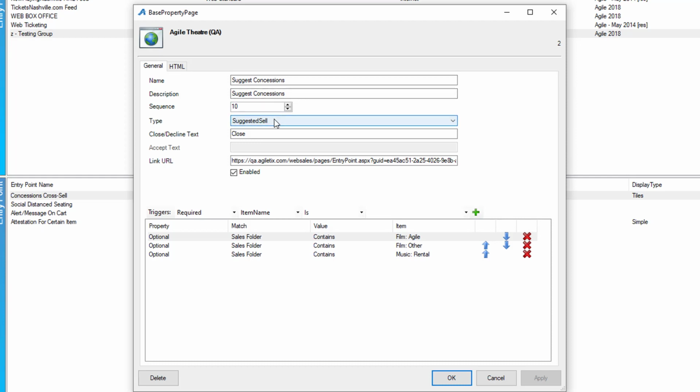And we have the choice of 3 different types: attestation, cart notice, or suggested cell. With the suggested cell option, we can provide another purchase page to embed in the window, and the cart will be refreshed when they add items. With the cart notice, we can pop up an alert of some kind to the customer to give them important information after they add the item.